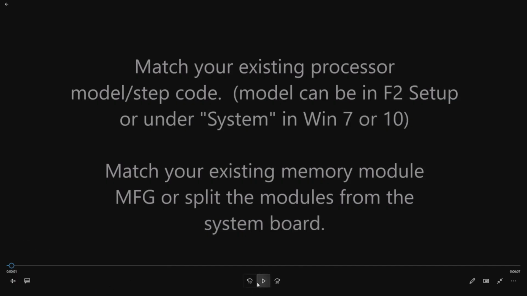So let's get to our actual install. We are going to match the existing processor that was already on our system board, which was an X5677 Xeon processor. If you have not purchased the secondary processor yet, you can find out your model in the F2 setup, or go to System in Windows 7 or 10 and find out what CPU model you have so that you can purchase a secondary processor.